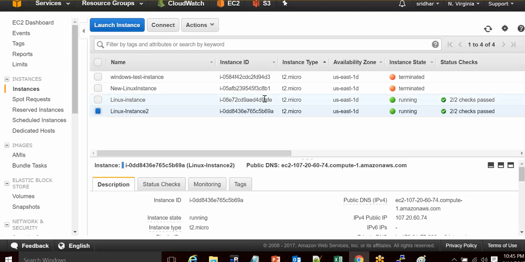So currently I have two Linux instances, Linux instance 1 and Linux instance 2. So what I'm going to do is configure the Tomcat application server on these two instances, and configure the load balancer to redirect the traffic to one of these instances. So first I need to configure the Tomcat application server. We can configure any application server, it's up to you. I'm going to configure the Tomcat application server on these instances and see how the traffic will be directed to them.